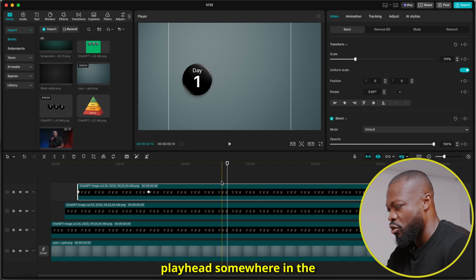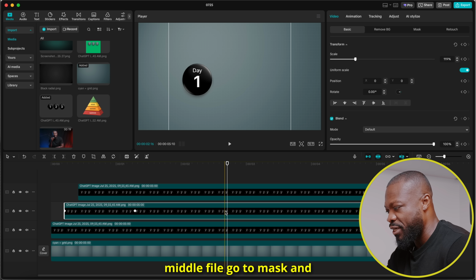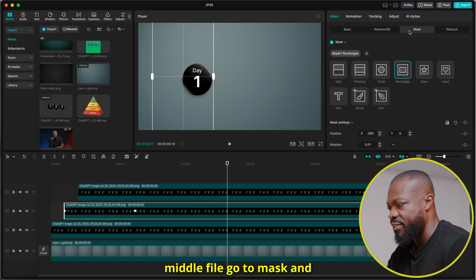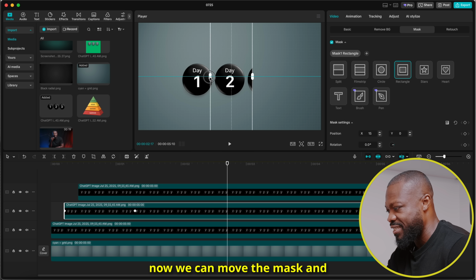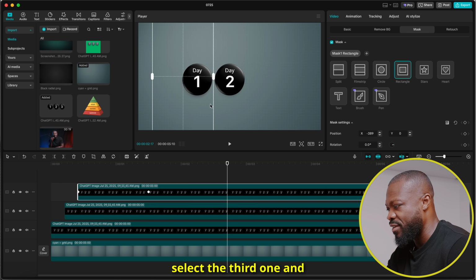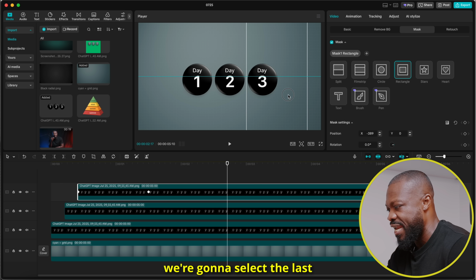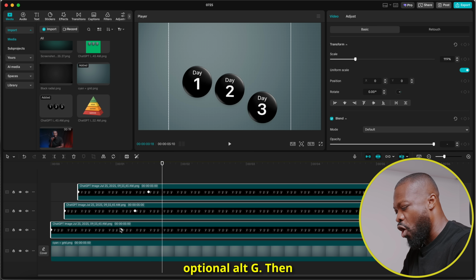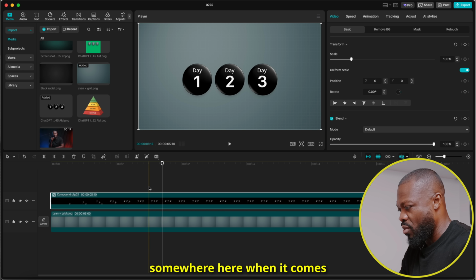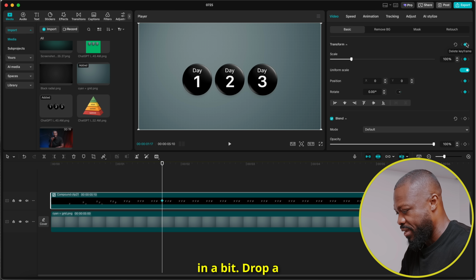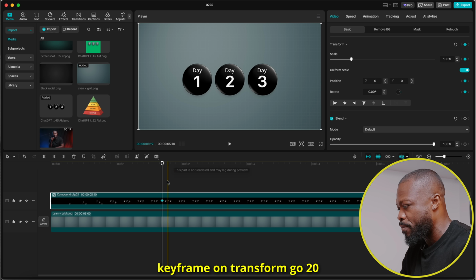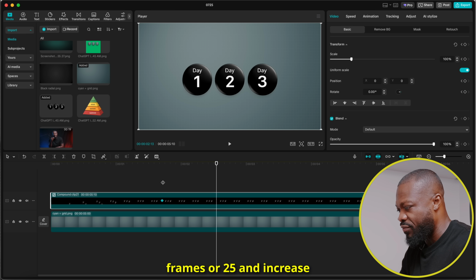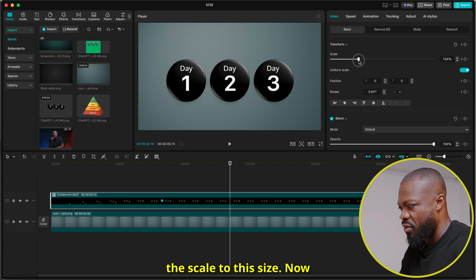Now take your playhead somewhere in the middle. Let's select the middle file, go to mask, and now we can move the mask and select the middle file. Now select the third one, and we're going to select the last file. From here, you can make a compound clip of it, Option or Alt G. Then somewhere here when it comes in, we can zoom in a bit, drop a keyframe on transform, go 20 or 25 frames, and increase the scale to this size.